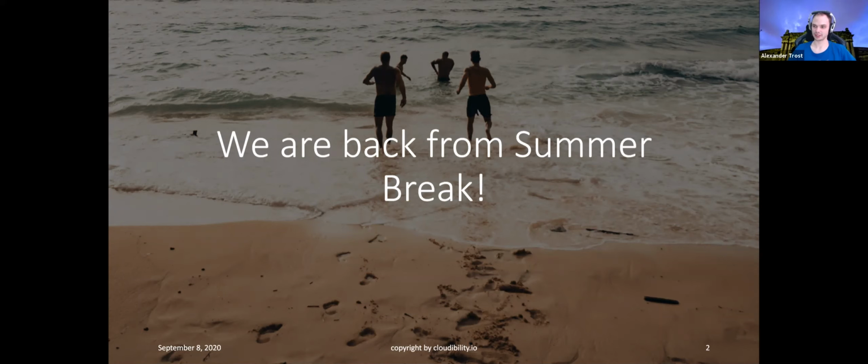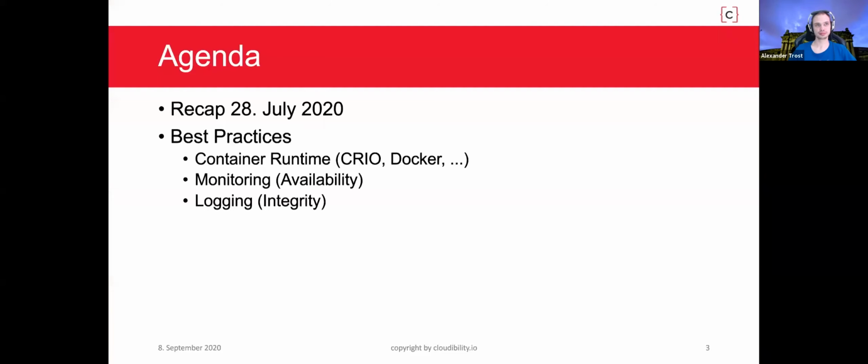We're back with the new topic, best practices too. So we'll get right on to that. The agenda for today: we're going to do a short recap of the last webinar we had from 28th July 2020. And then we're going to dive into the other, more or less best practices, if you will, for the topic container runtime, monitoring, and logging.